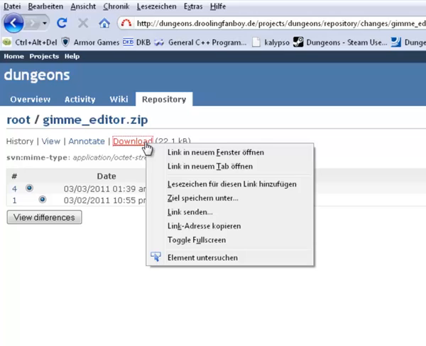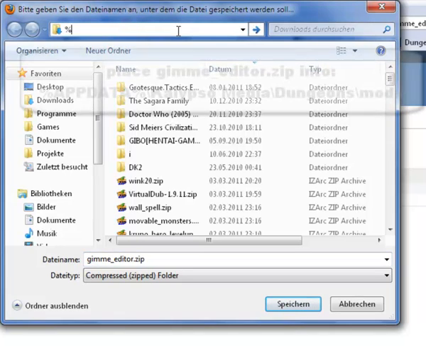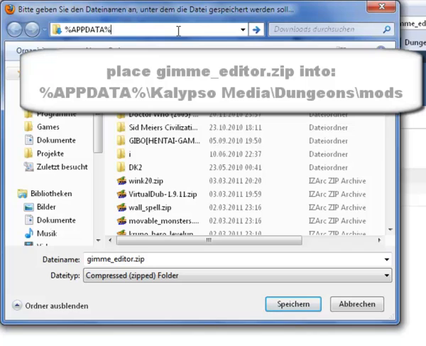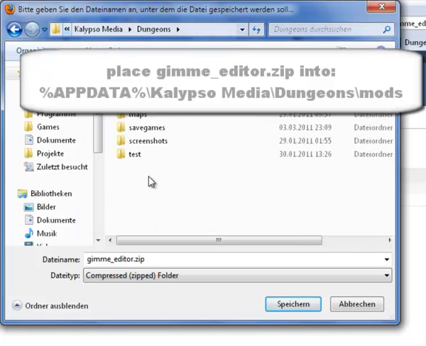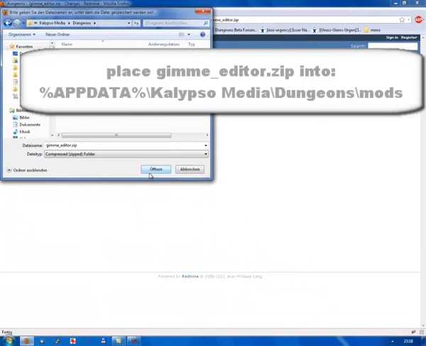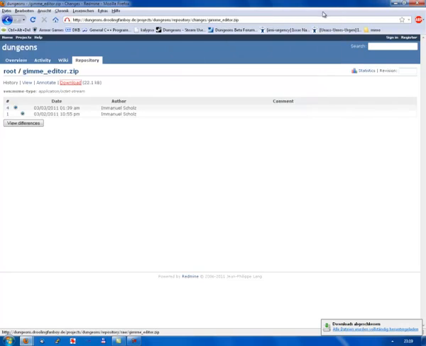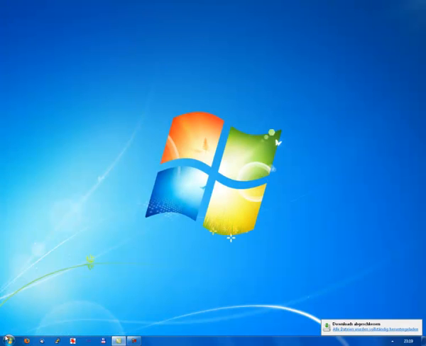Or you can save it directly in the mod folder, which you can access when you click on the Explorer's bar and type AppData, Calypso Media, Dungeons, and there you have to create a subdirectory called mods, where all your mods will go, including the gimme editor, and that's it. Now just start Dungeons.